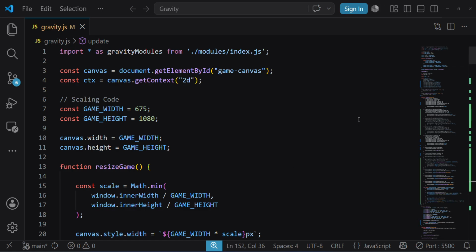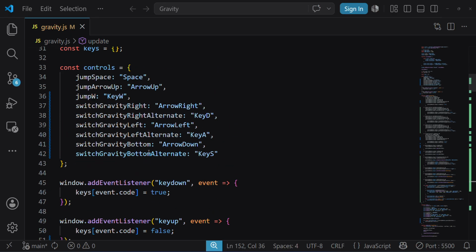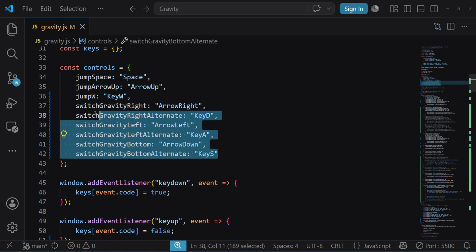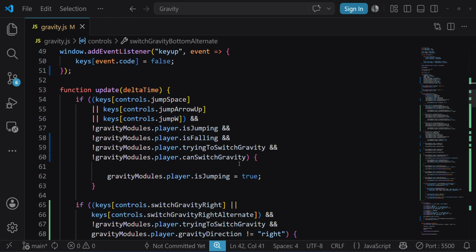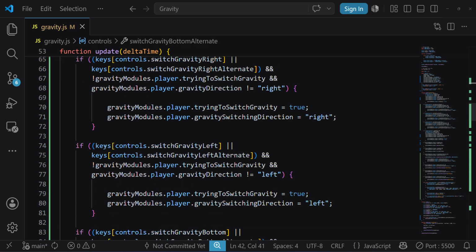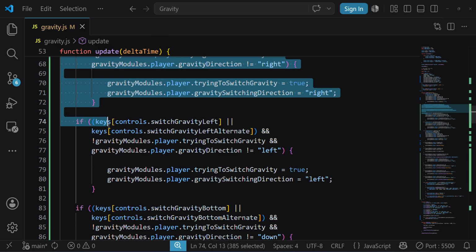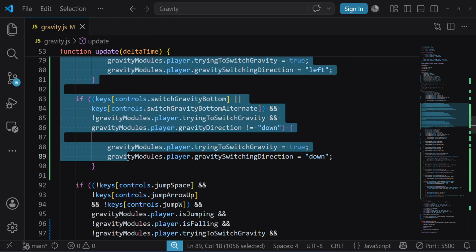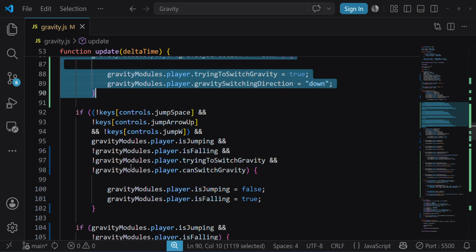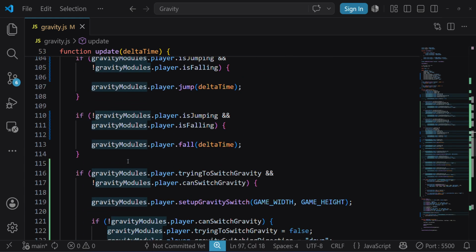Okay, so skip to this. So it's interesting, we have more controls here. We added the switch gravity controls here. Then we have some code here. This is for the checks for activating, trying to switch gravity right here, and then that doesn't matter.